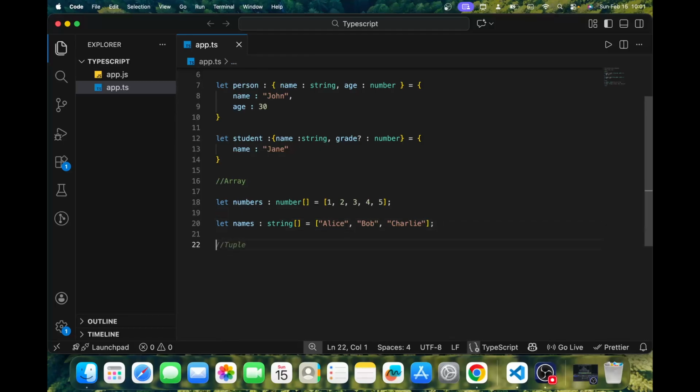Okay, then we move into tuples. Mainly, we are using tuples to manage collections of values that have a fixed length. It means it's a fixed length array with a fixed type for each position. Let's see how it works.